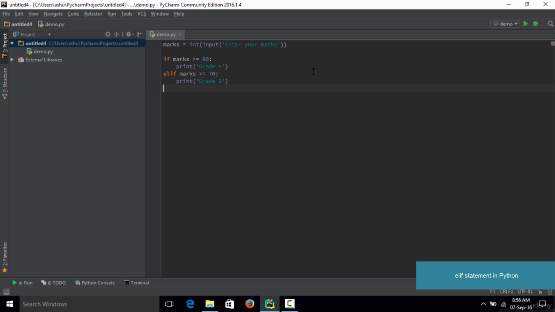Now for grade C, let's again go back and type Elif marks are greater than or equal to, let's say, 60, then give a colon, go right here, and print out the next grade, which is grade C. That means if a student has marks which are between 60 to 69, then he will have a grade C. And finally let's write a condition for the last grade, which is grade D. So we type Elif marks are less than 60, then in that case we want to print grade D.